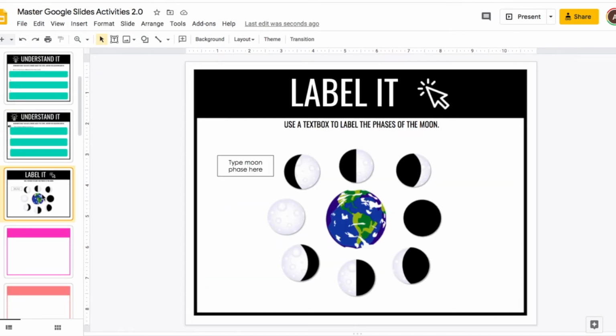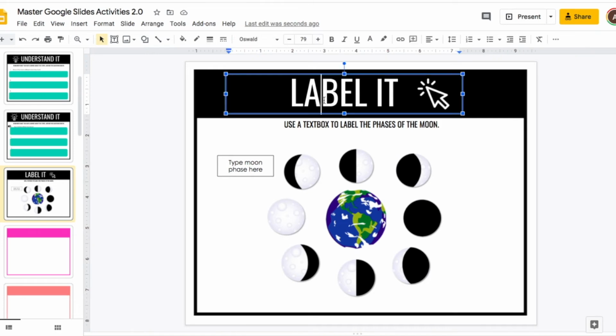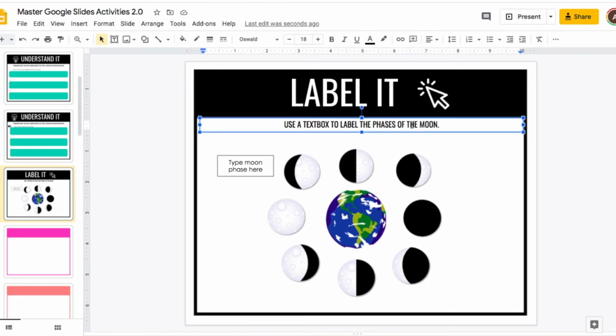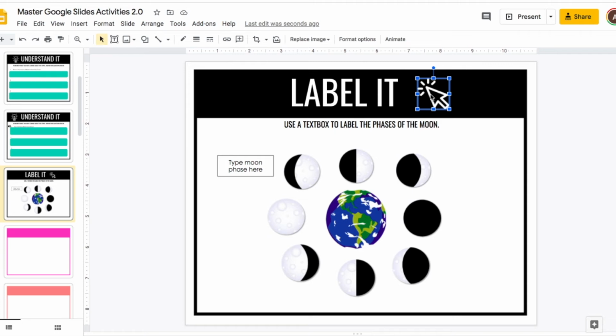The next activity that we're going to create is this label it activity. So what are we going to do? We're going to get our black background slide. We're going to add a title. We are going to add our instructional text box that shows them what they're going to do with this. And then I'm going to add that little image. You don't have to add all these icons and images. They're just fun to add, and it's good practice for you.